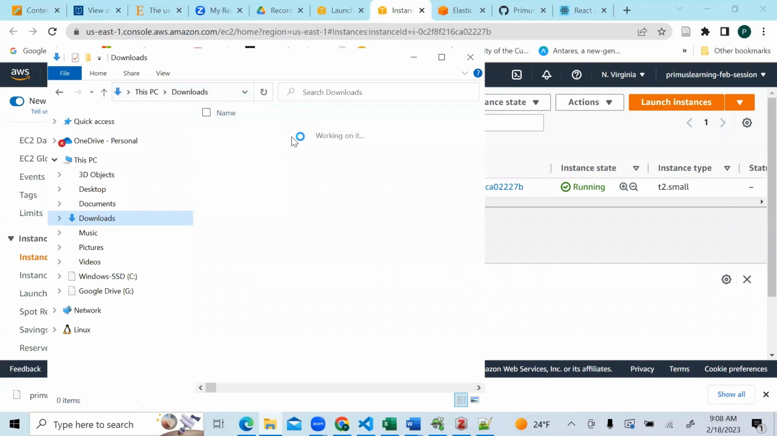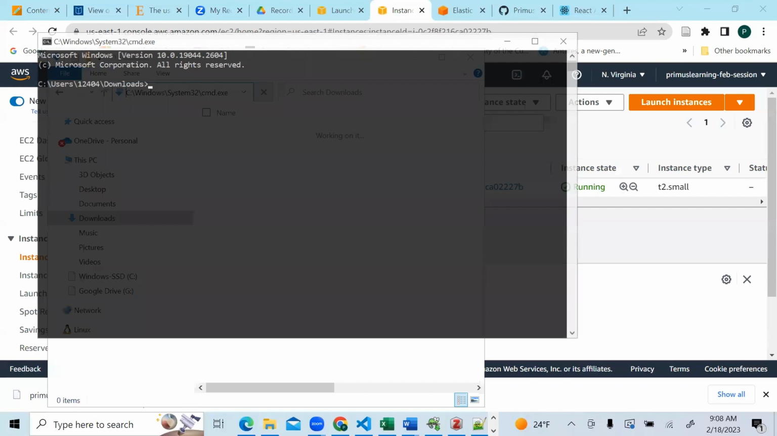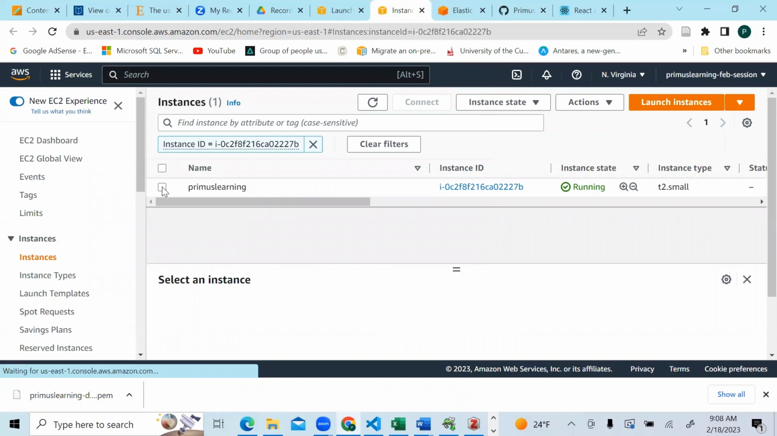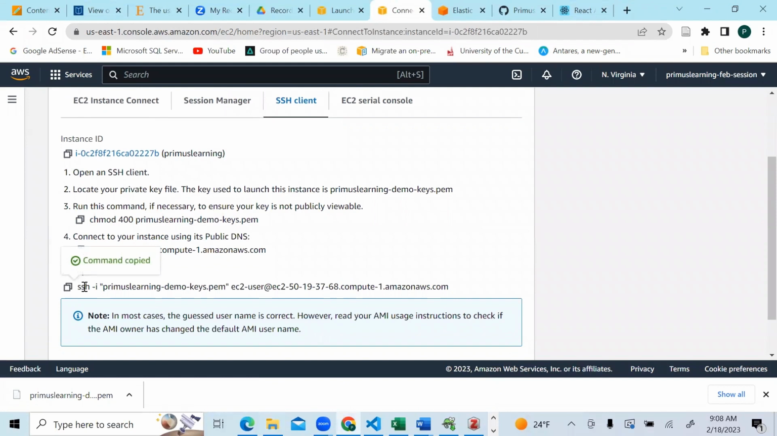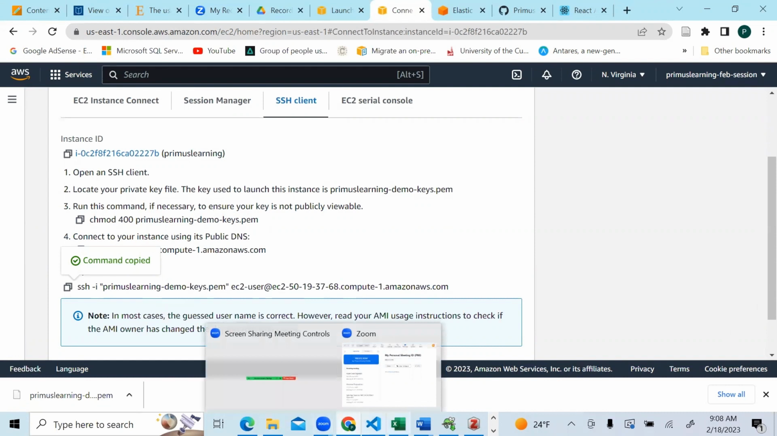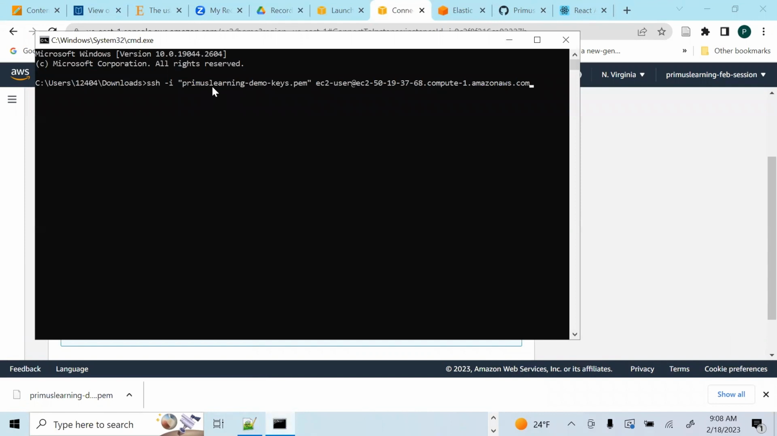Right here, you can just type CMD and bring up a terminal, and you'll be able to connect to it. To connect, I will click here and copy the connection details directly from the instance. From the SSH tab, you can just copy the ssh -i command. The key pair is already there. You're connecting as ec2-user to this public IP address. Let's go to our terminal again, paste the command we copied and hit enter. You want to answer yes here to be connected.